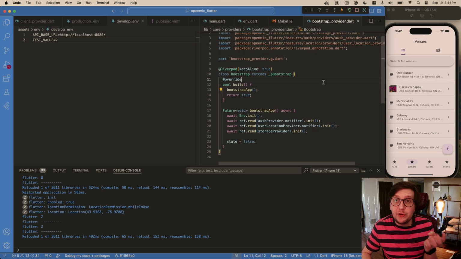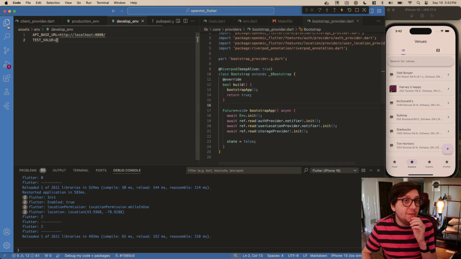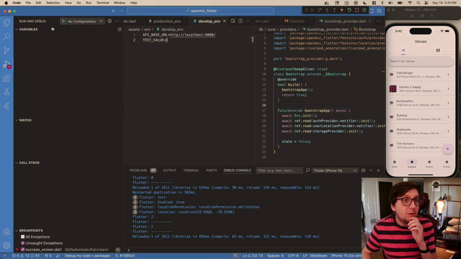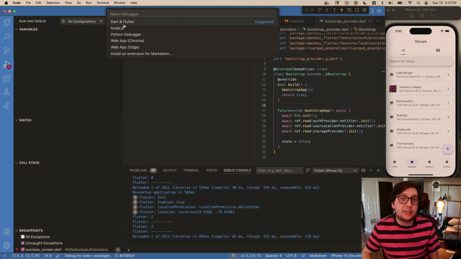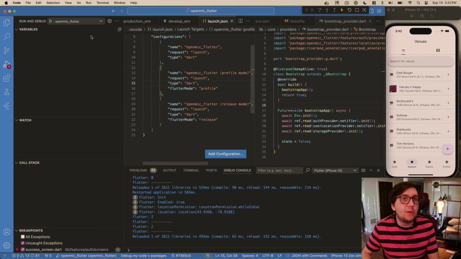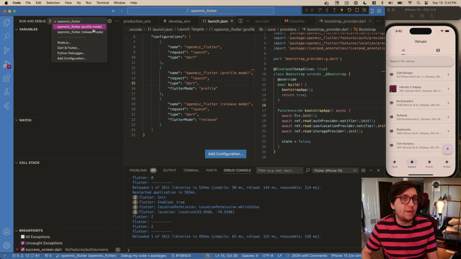From a development point of view, this is what I like to do. We're going to go to our launch.json. So inside here, run and debug, you'll see, okay, we have no configurations right now, but we can click the settings button, and we'll just choose Dart and Flutter. And we get these default ones, and this just allows us to go between building in profile mode and release mode, based on what you have set down here.